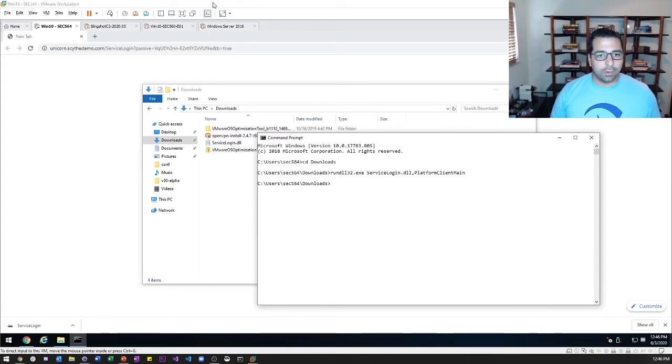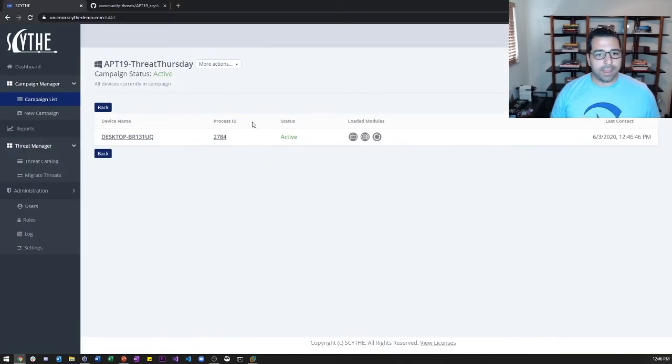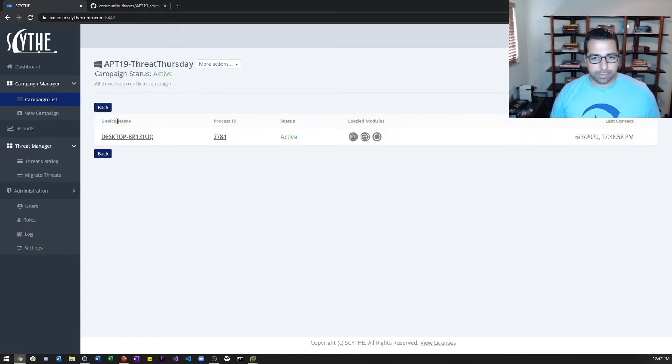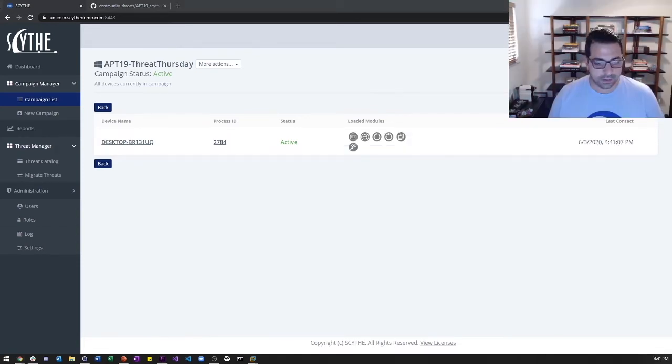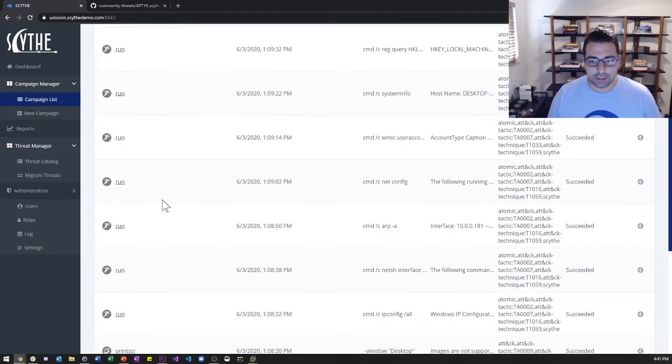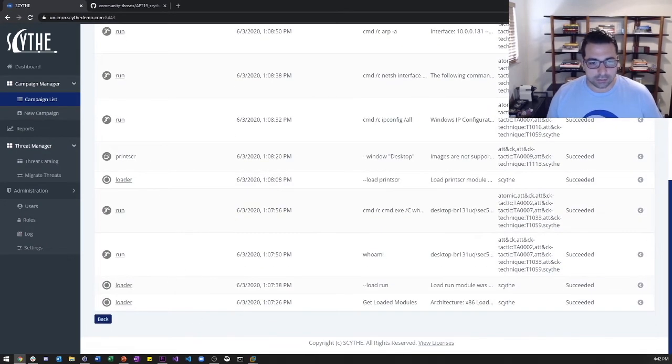And then we go over to our system and we see a new agent just checked in, desktop BR131. We click on that and it will start running through everything. So we'll come back when it is completed. All right, and we are back. The automation should have run now. We're going to go ahead and click on our active agent here and take a look. And indeed it has.